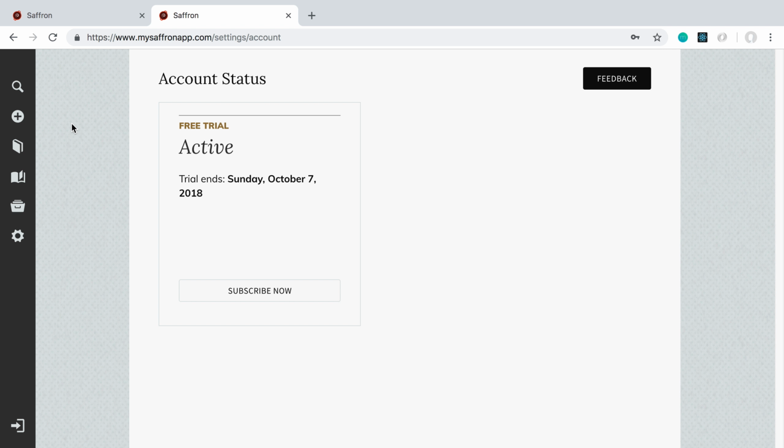So this page you can kind of see where you are at. So right now, this is a new account, so it's active, and it's going to expire on Sunday, next Sunday, or actually I guess two weeks from Sunday. So 14 days, and I can either subscribe now to upgrade, or I can wait.